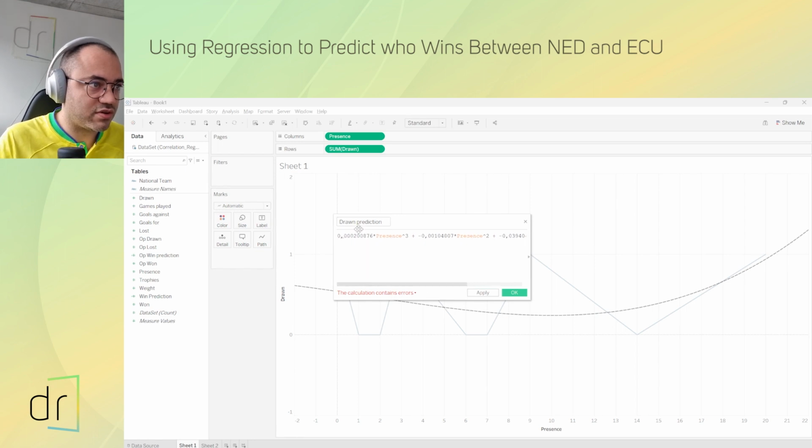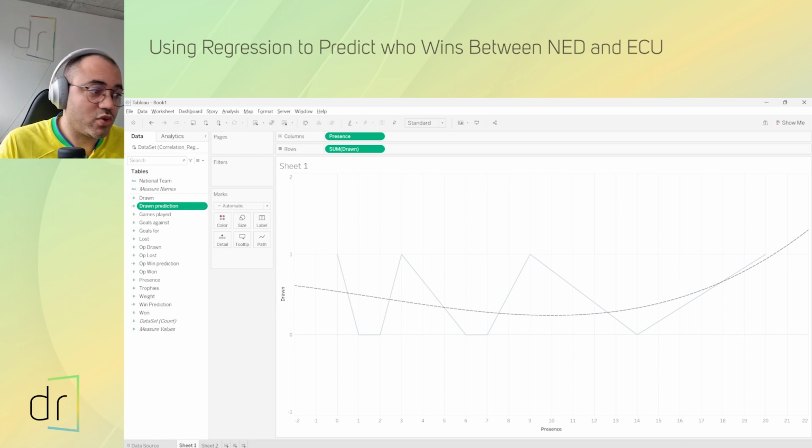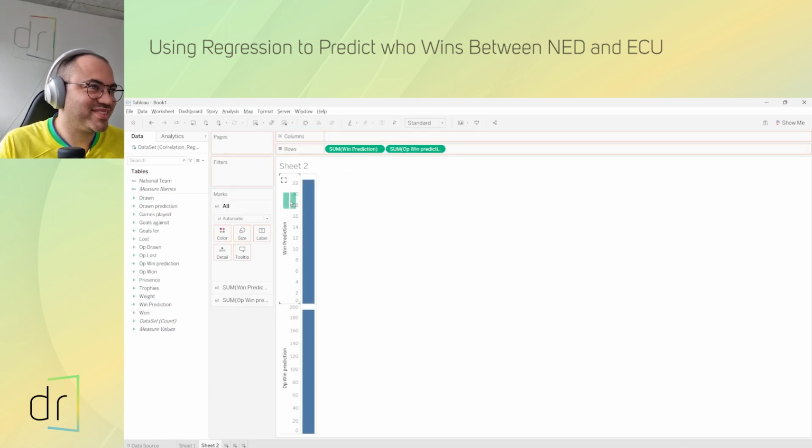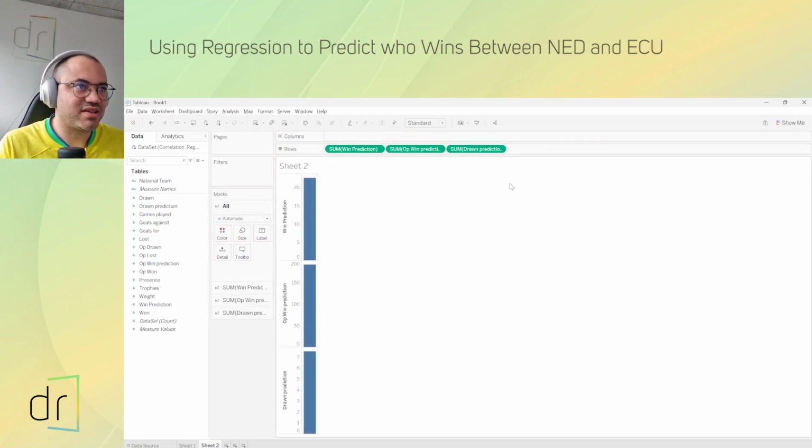Then first of all, comma for dot, and finally presence for number 4. Okay, then OK, then OK, then sheet 2, put this number here as well. So Netherlands win, draw in the middle, then opponent win, Ecuador.